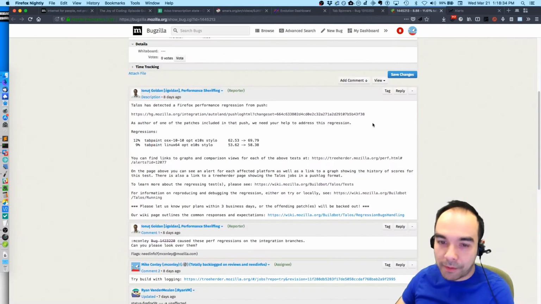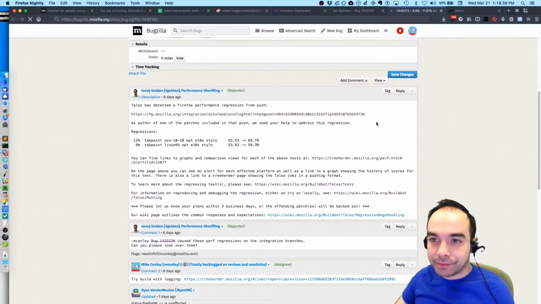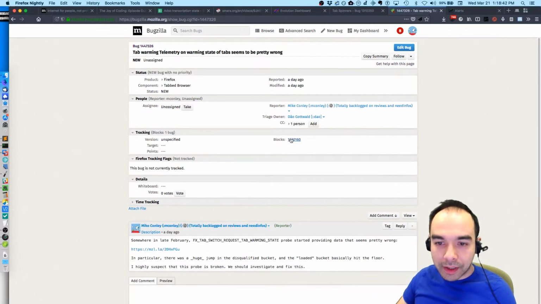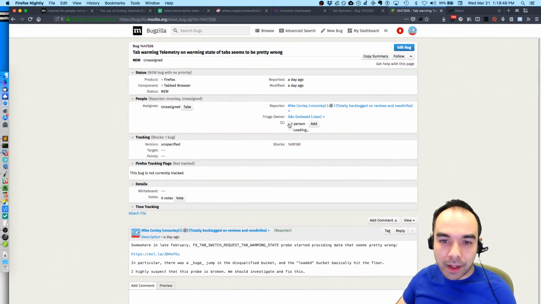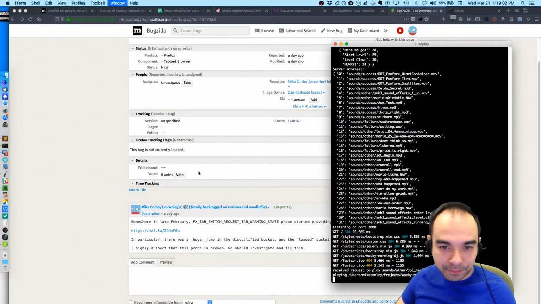So there is a bug filed in telemetry: tab warming telemetry on warming state of tab seems to be pretty wrong. This is something that Chris Hutton brought to my attention, and I'd like to fix it. So maybe we can look at that today.